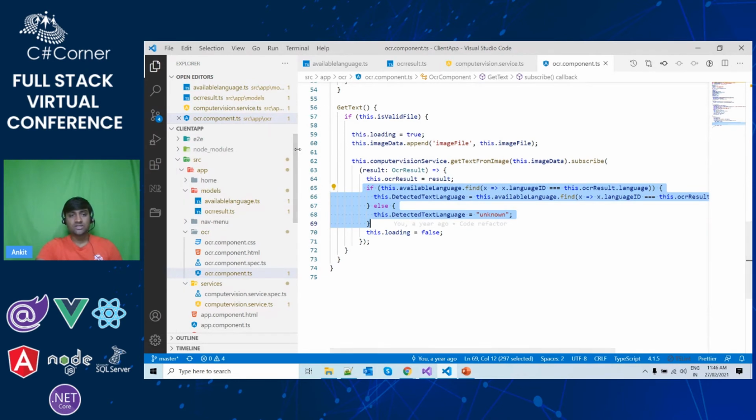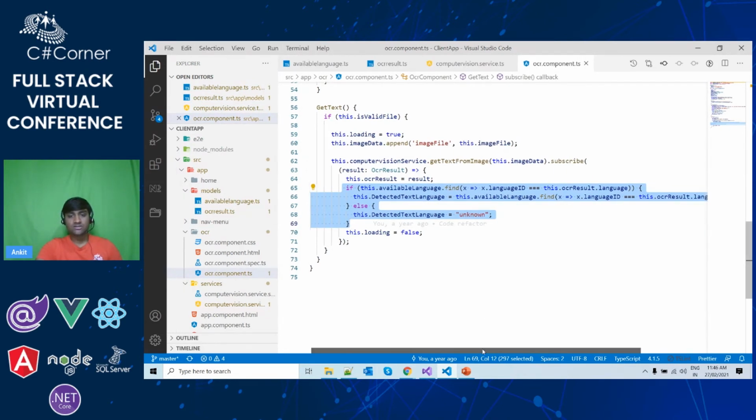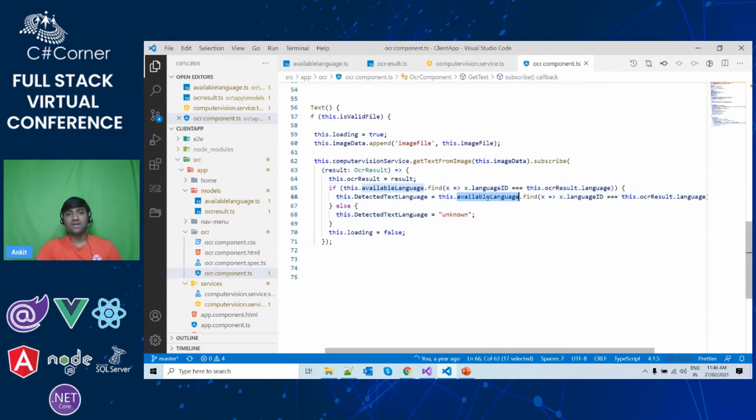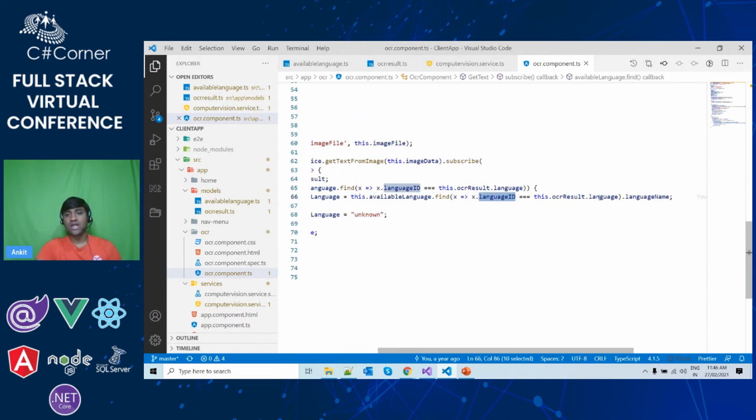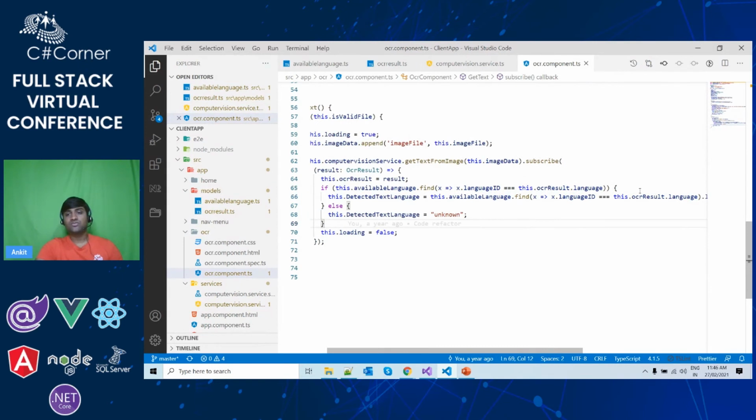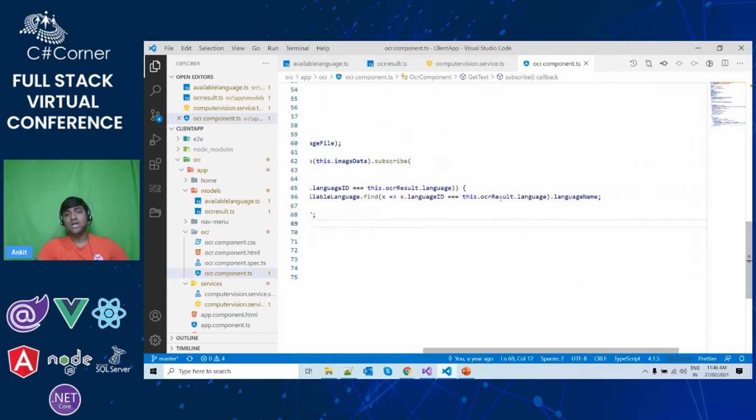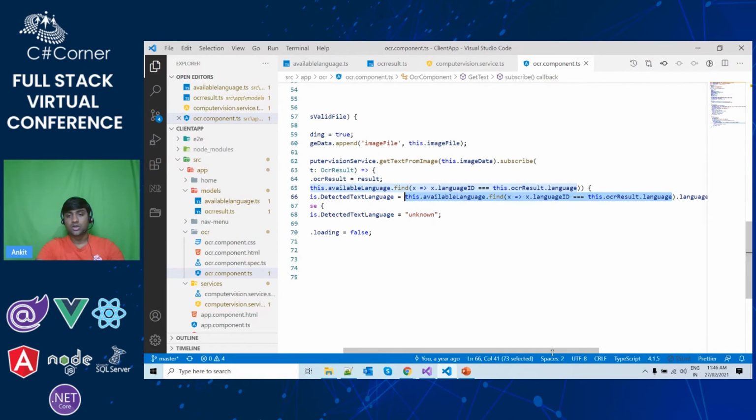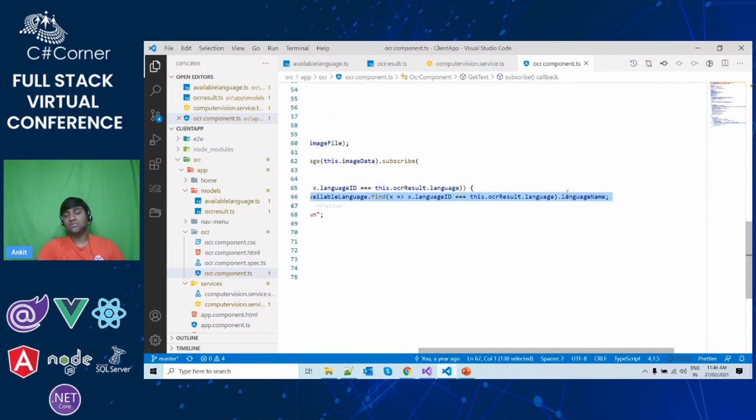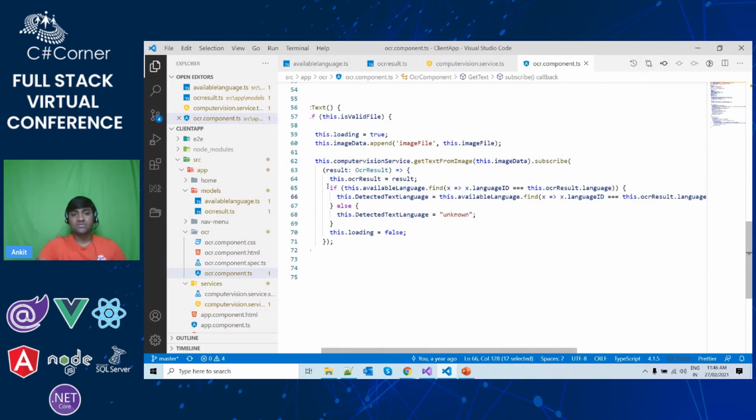Here you can see that we are checking if the available language has the language ID, and the language ID equals the OCR result.language. So, for example, if the detected language is English, it will check if the language ID en equals the detected language. If it is equal, then it is going to send the corresponding language name, which in this case will be English, since we are using en as a keyword. Else, if it is not present, then it is going to set the detected language to unknown.